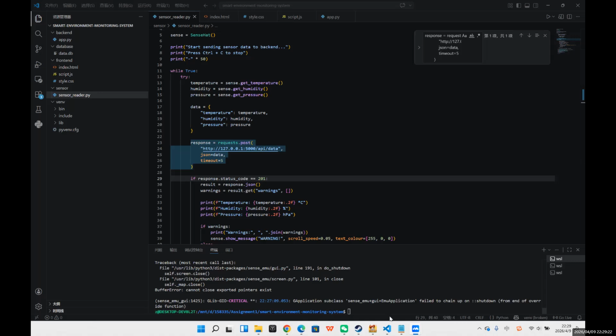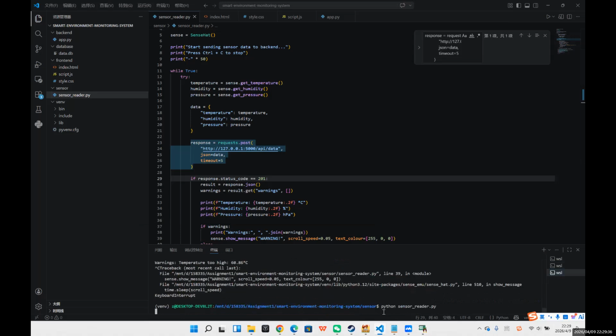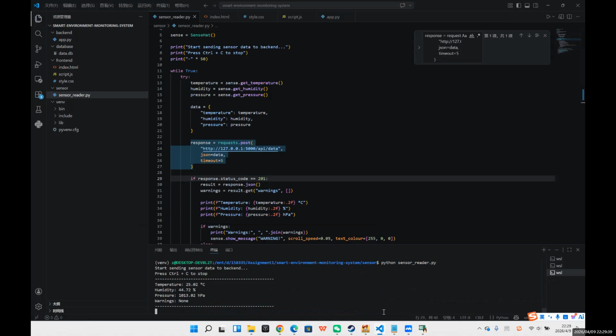First, open the terminal. Now we open the emulator. At this moment, the terminal is continuously outputting data. As you can see, the sensor program is continuously reading data from the emulator and sending it to the backend via an HTTP POST request, and it can be displayed in the browser server link.